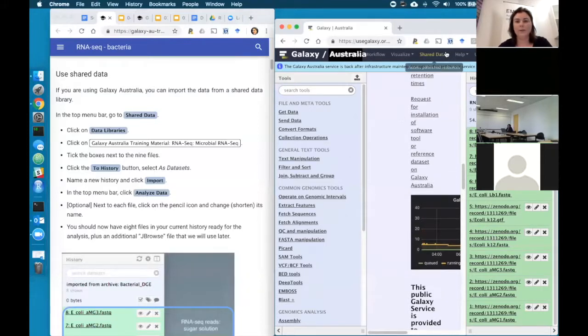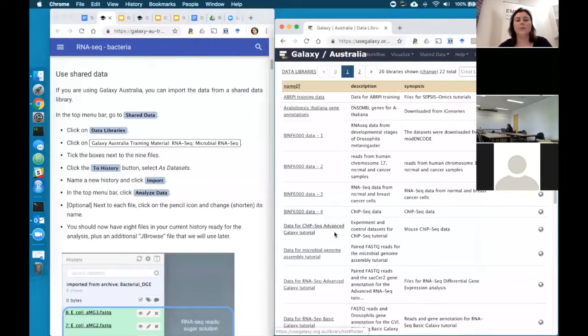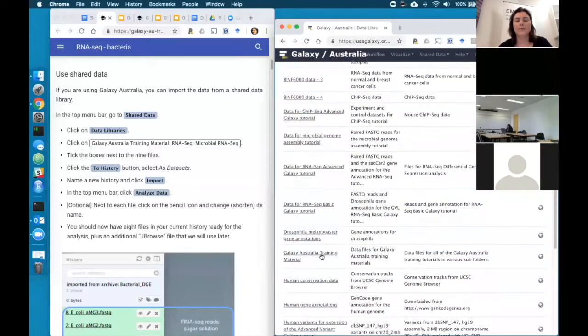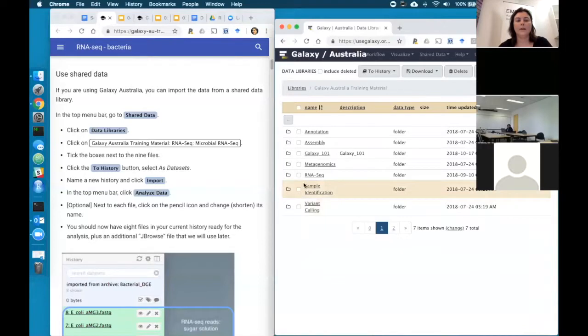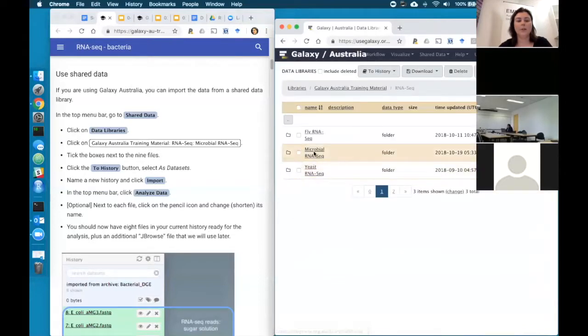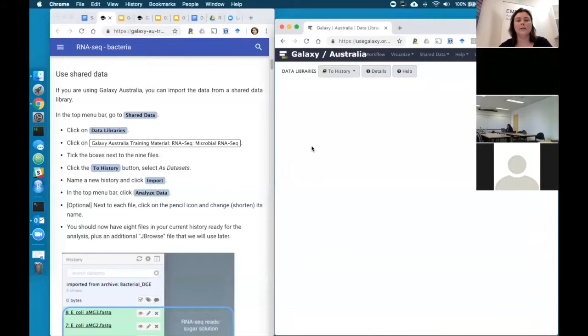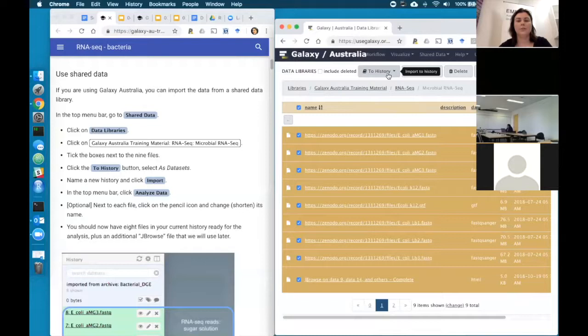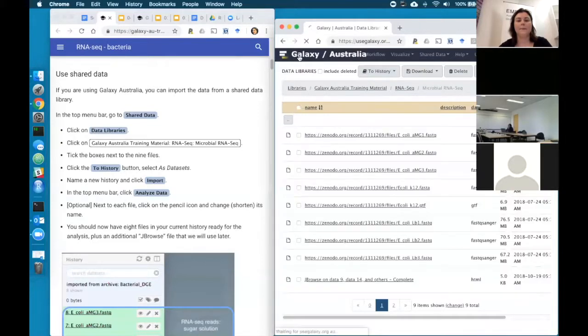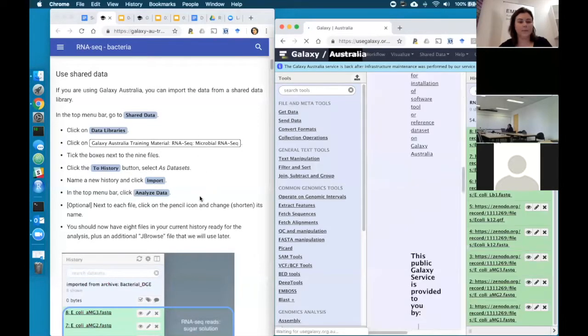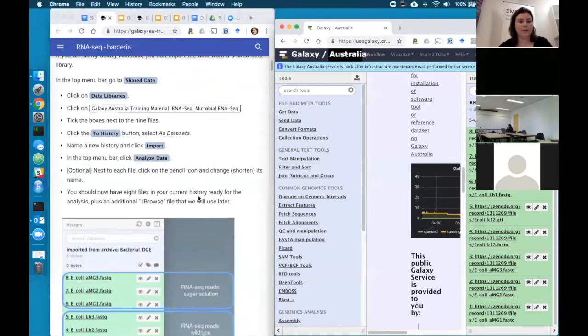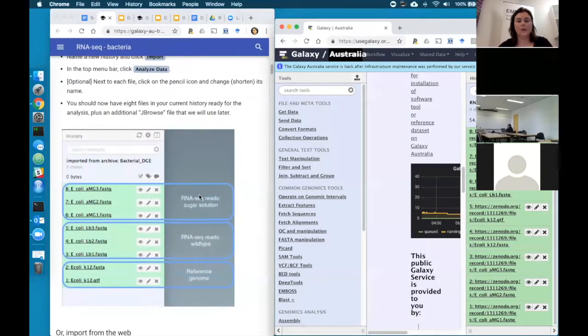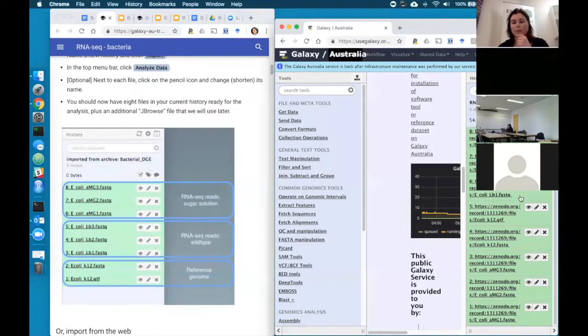Just a refresher of what we did, we went to Shared Data, Data Libraries. Then we looked for Galaxy Australia Training Material, RNAseq, Microbial RNAseq, and then we imported all of those files to our history. So we've got all these files here.